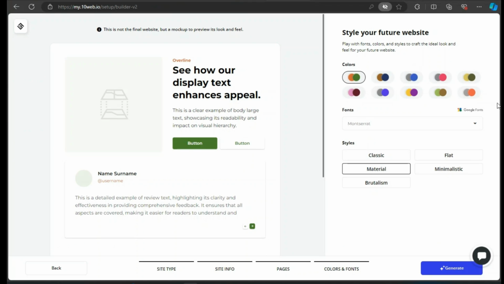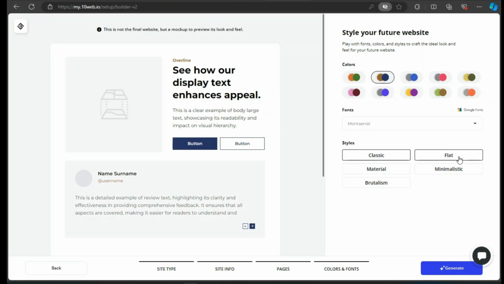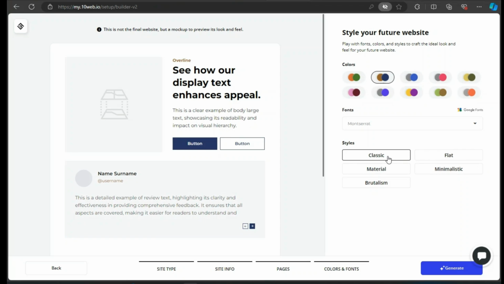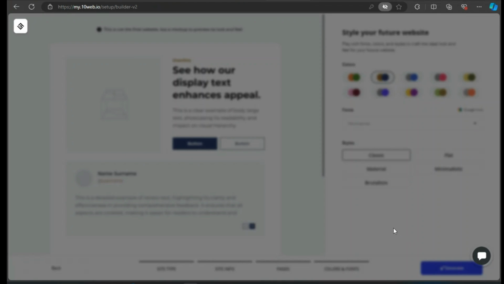Then here you will select the colors of your website. It will show you on your left how the website will look. So let me select this one. I think this one is good. Then you select your style, how you want your website to look. You just notice here, if I select classic, as you can see it has changed, and you can select others here if you want. So let us select classic, and then let us go to generate.